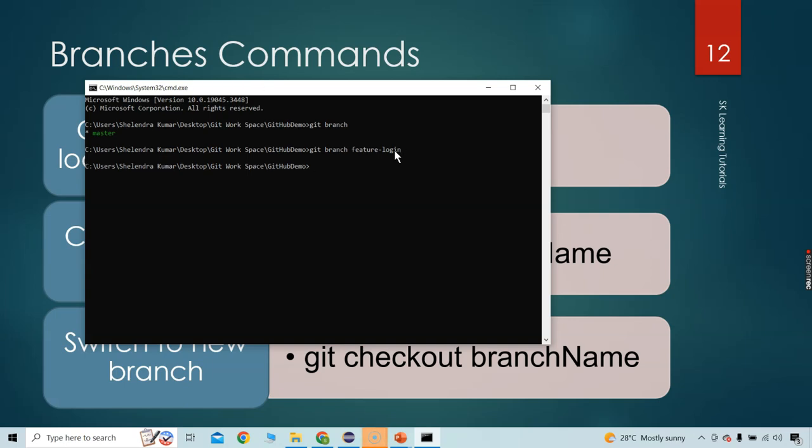Let me press the enter button. This command is successfully executed and it has created a new branch with the name feature login. To verify this, let's run the git branch command that will show the list of available branches. Now I will write git branch and press the enter button. Here you can notice git branch command is showing two branches. One is the feature hyphen login and second is the master branch.